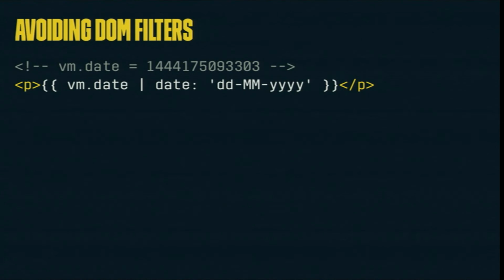The bad thing about this is that filters actually run twice per digest. Said the word digest too much today. So yeah, it will run each DOM filter twice per digest. If you were to do the filter inside the actual JavaScript controller, which handles this data, it's only going to run once, which is exactly what I recommend doing.